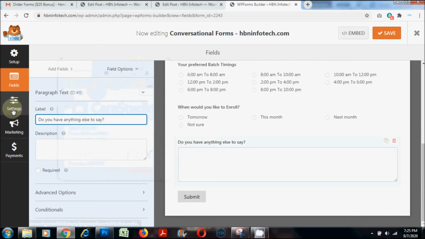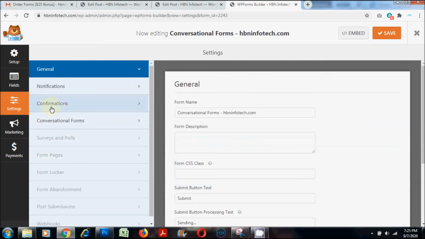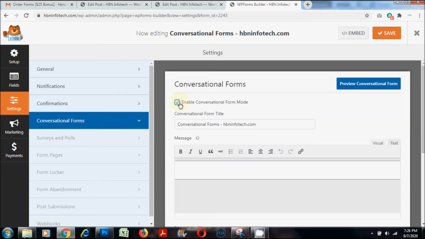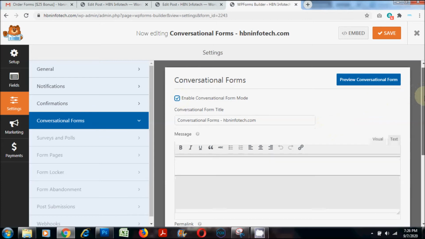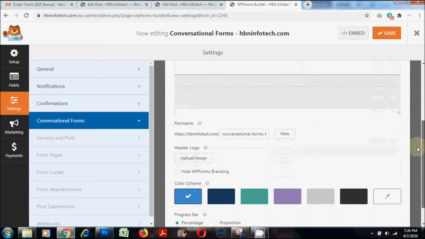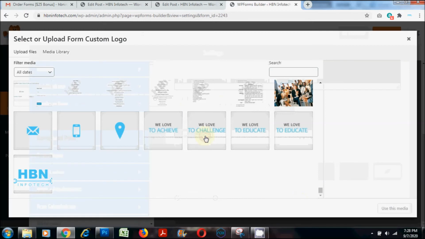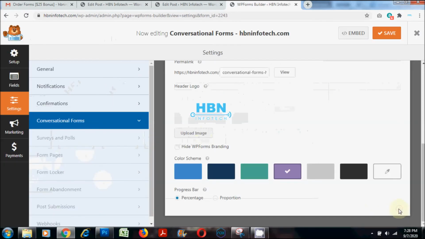Once you're done with adding fields, go to the settings, then click on Conversational Forms, then click on the Enable Conversational Form Mode checkbox. Here you can select a color scheme, select the progress bar type, and also upload a logo for the conversational form. Click on the Save button to save the form.